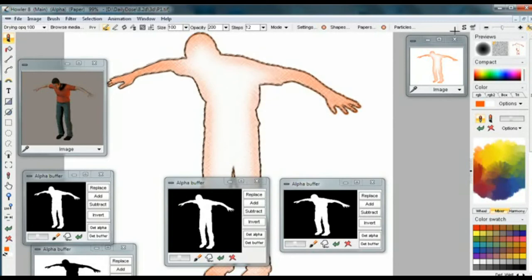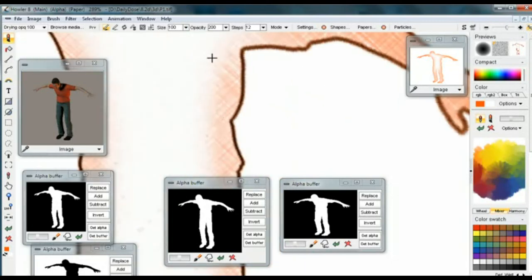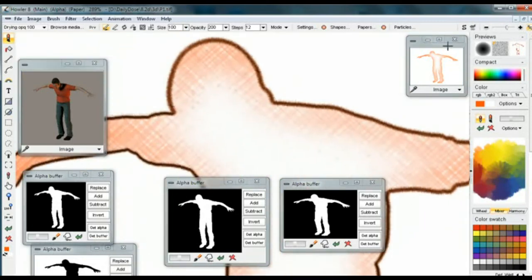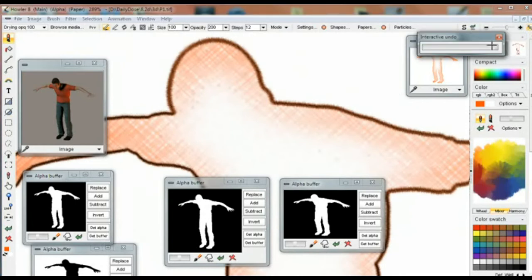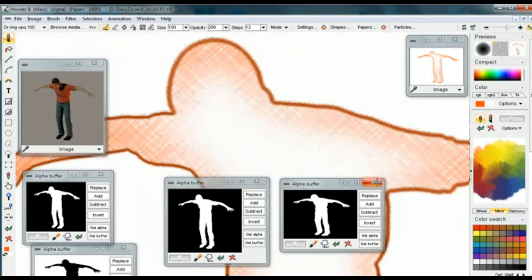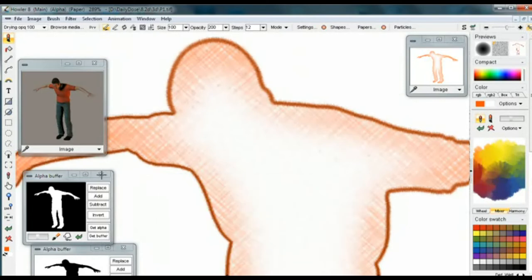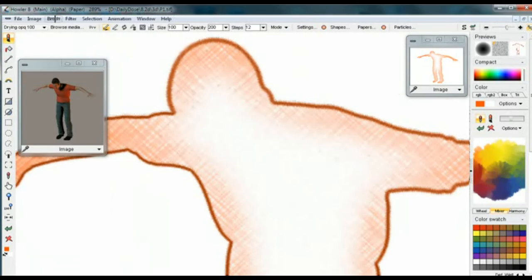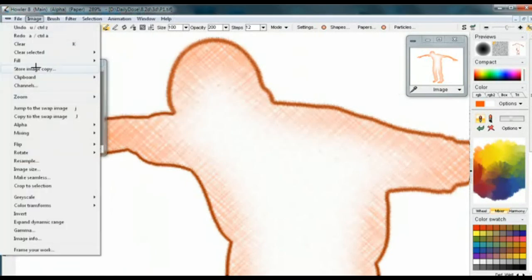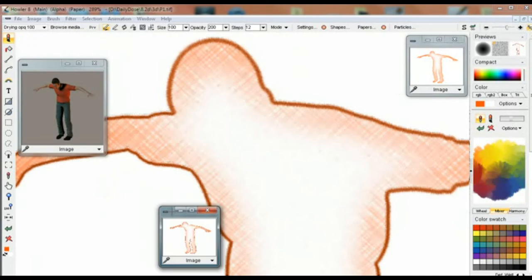And then if it's too strong, as you can see here, perhaps you can go and do an interactive undo, and we're pretty much done. So we can clear that up, and now make sure we store that also. And there we go.